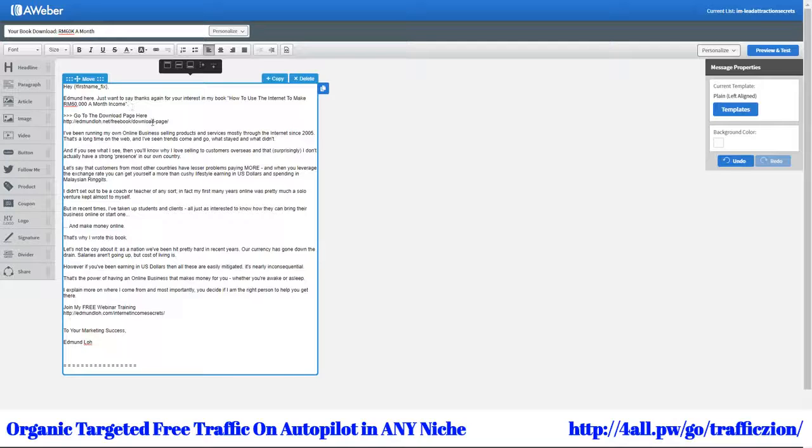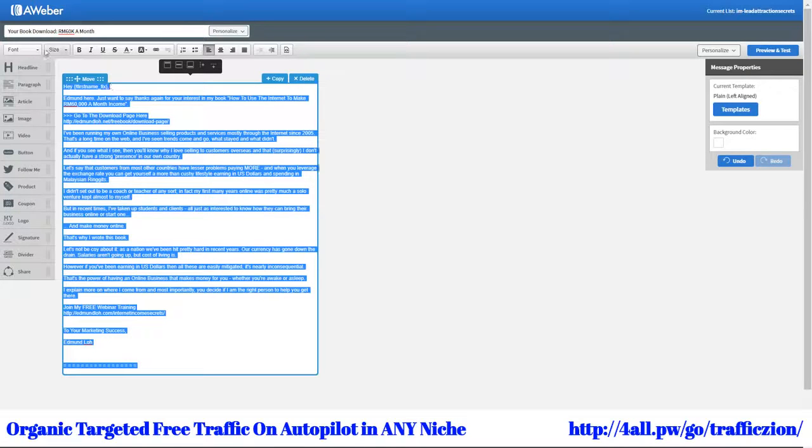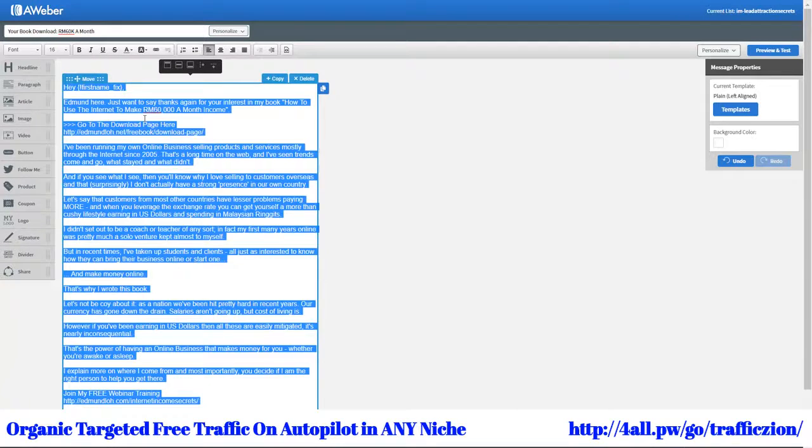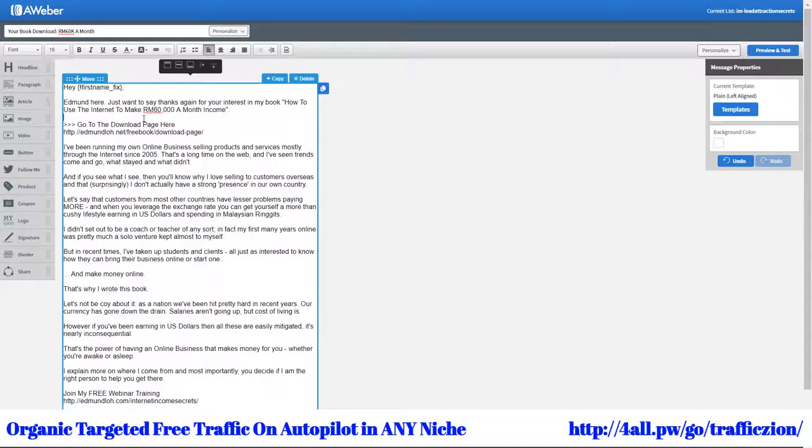Okay, so here's what you're going to do next. You're going to select everything, and over here you're going to change the font size, and it's advisable to change it along the lines of size 16. It is proven that having your font size at around 14 to 16 gets your email open rates better and click-through rates better as well. Here's why: because with this, the readability just got better, and it will appear better as well when your subscribers open this on their mobile phones or tablets.